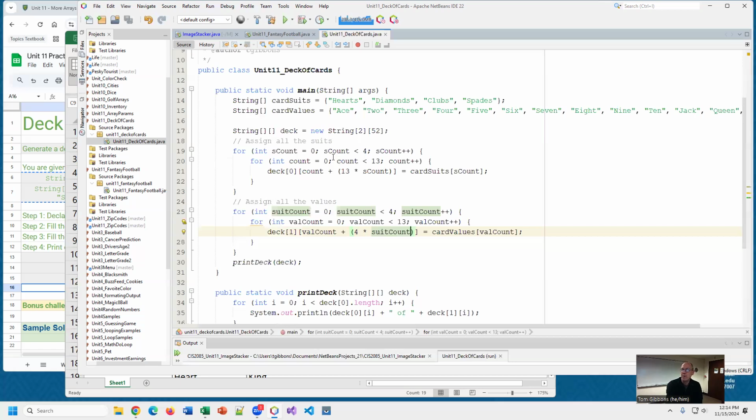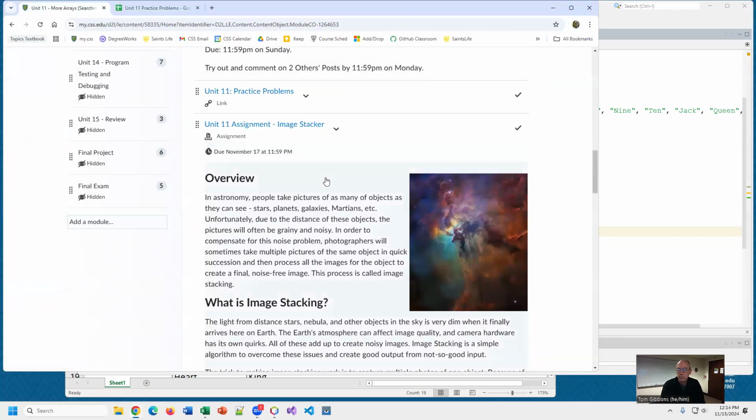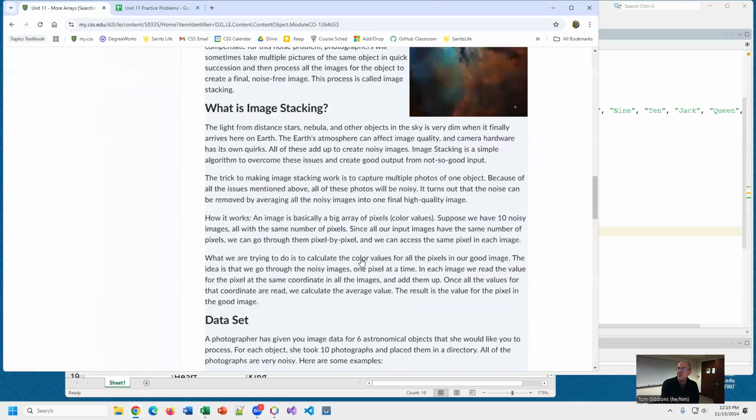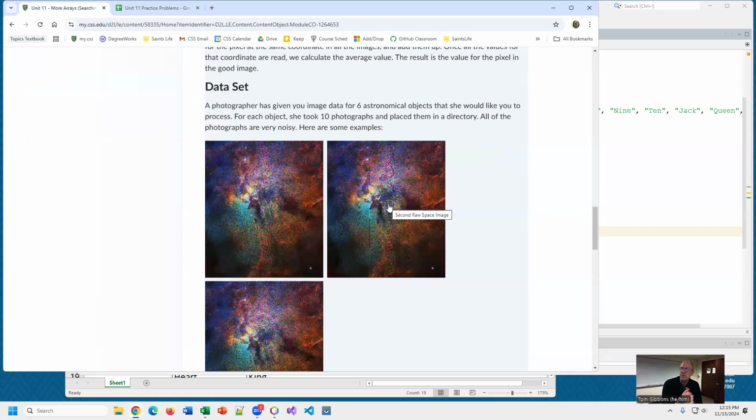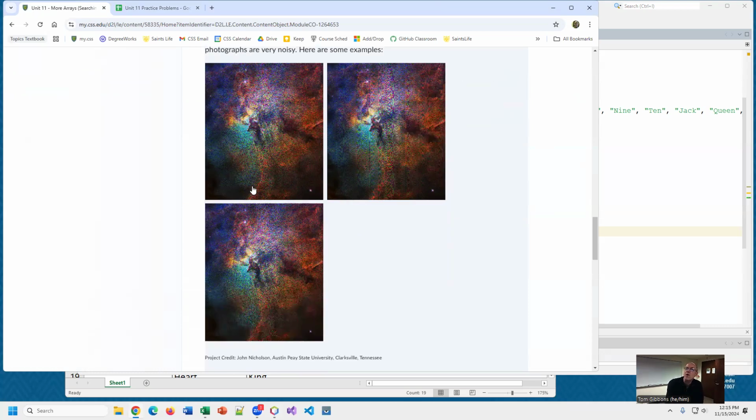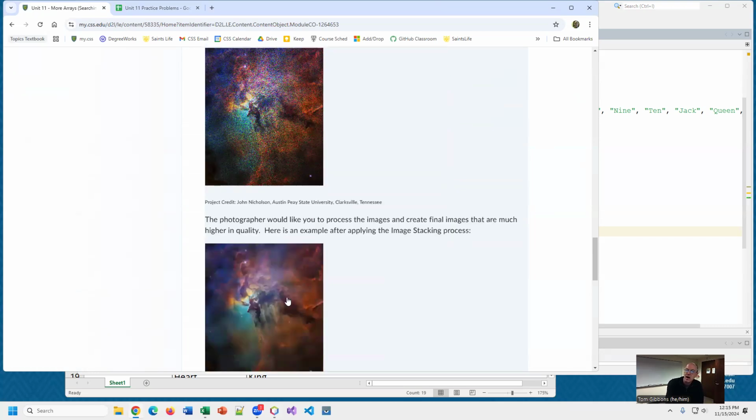But I want to jump into the assignment here, so let's do that real quick. Let's talk about the assignment. We're going to look at astronomical images here. These are from a couple of telescopes from NASA. We see these fuzzy images, particularly from ground-based telescopes, because shooting through the atmosphere, we get a lot of noise in these images. So we have these noisy images, and we're going to combine those into a clear image.